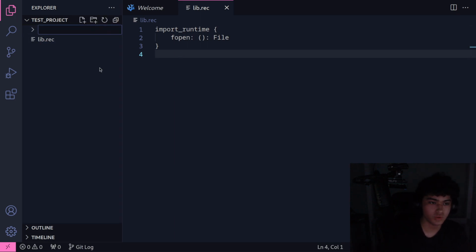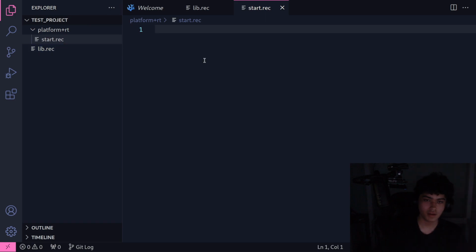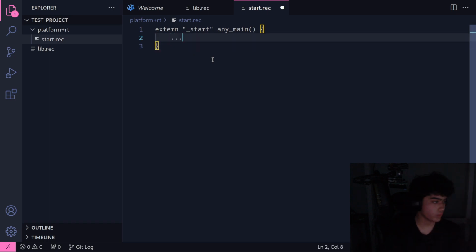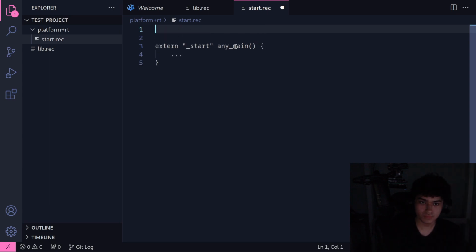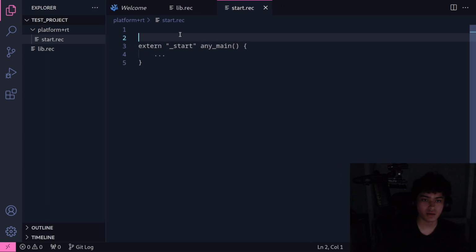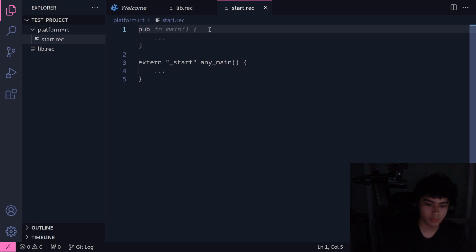So let's just create a folder, call it platform.rec.rt. So this is the runtime, and we'll just name this start. And then let's just extern main c main. Or just any kind of main. We'll name it start. And then we'll just insert whatever we want. This is platform specific code. This is where everything starts. And then we'll make a function. Pub fopen.